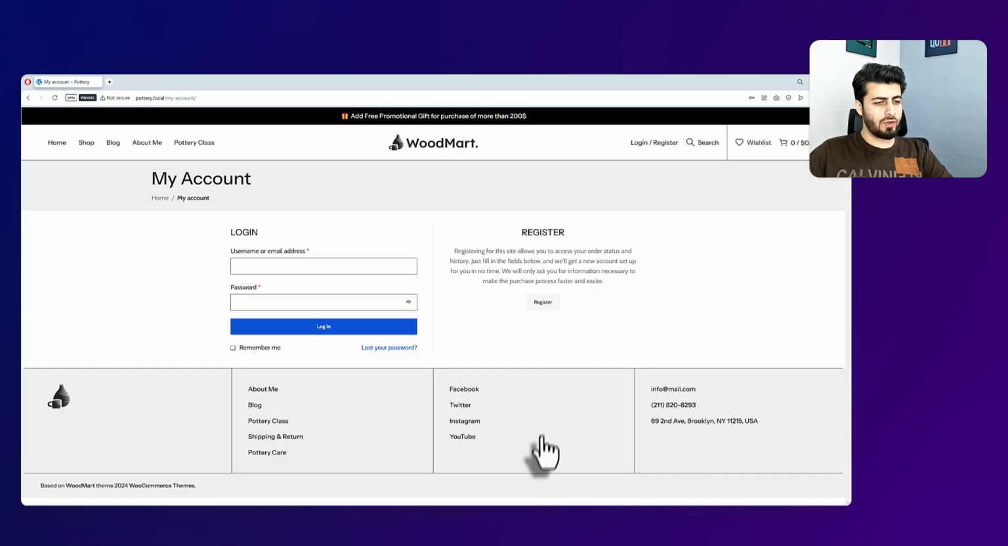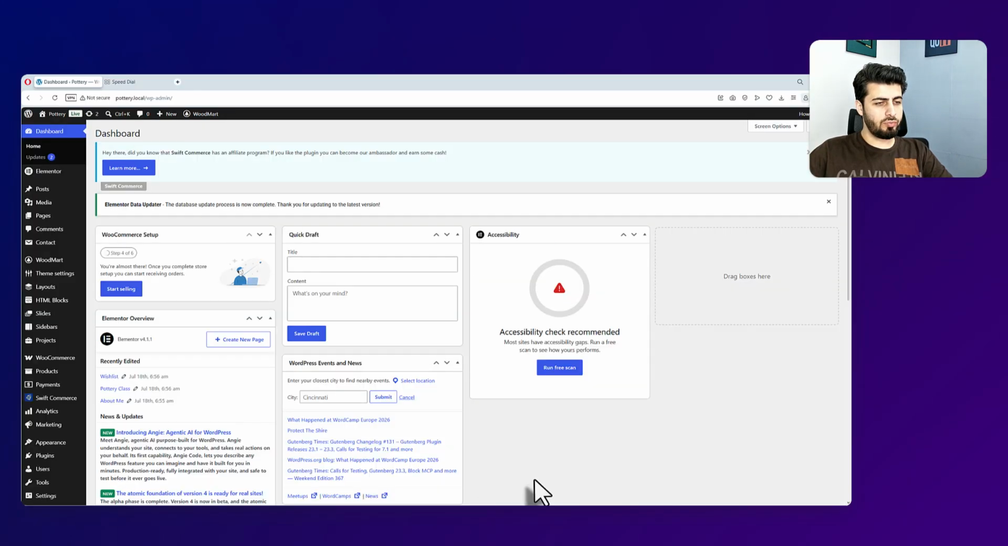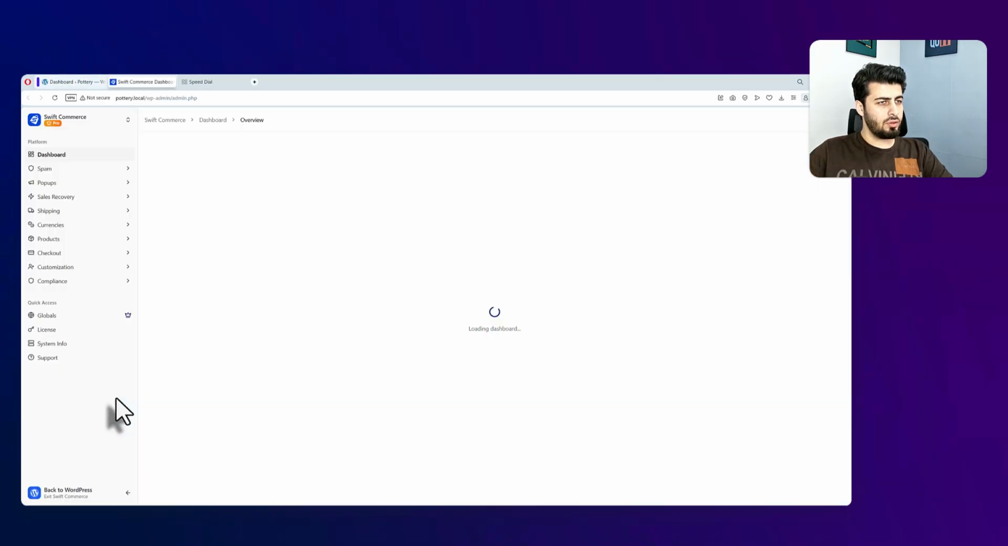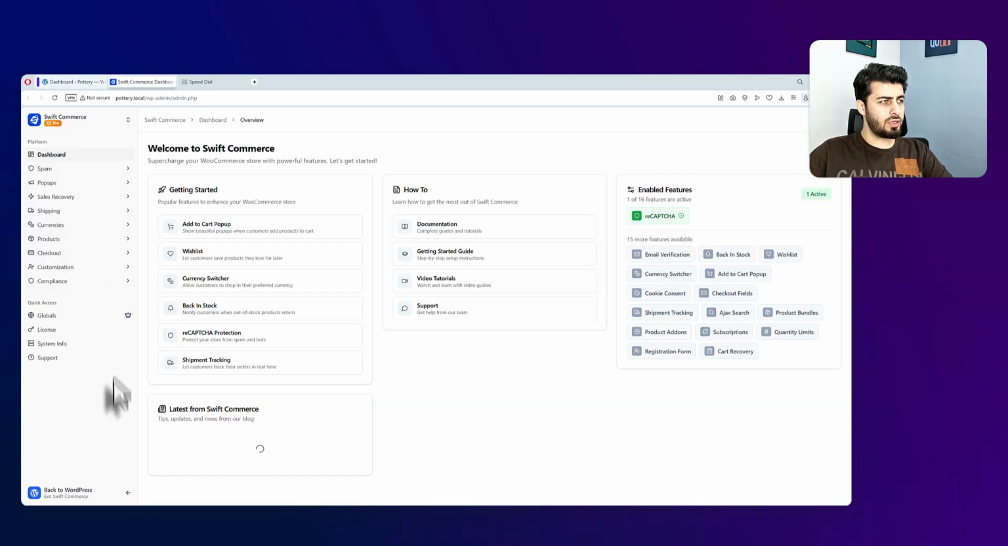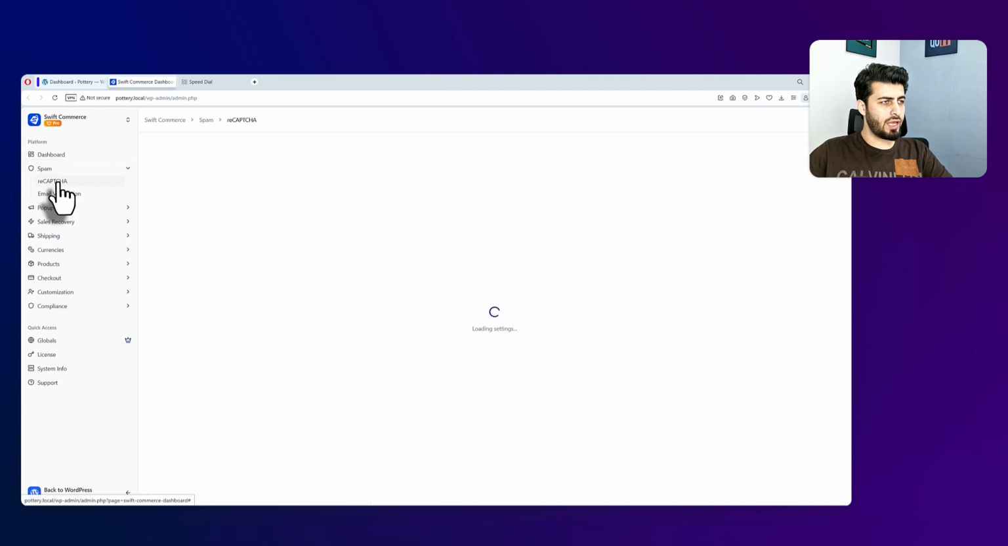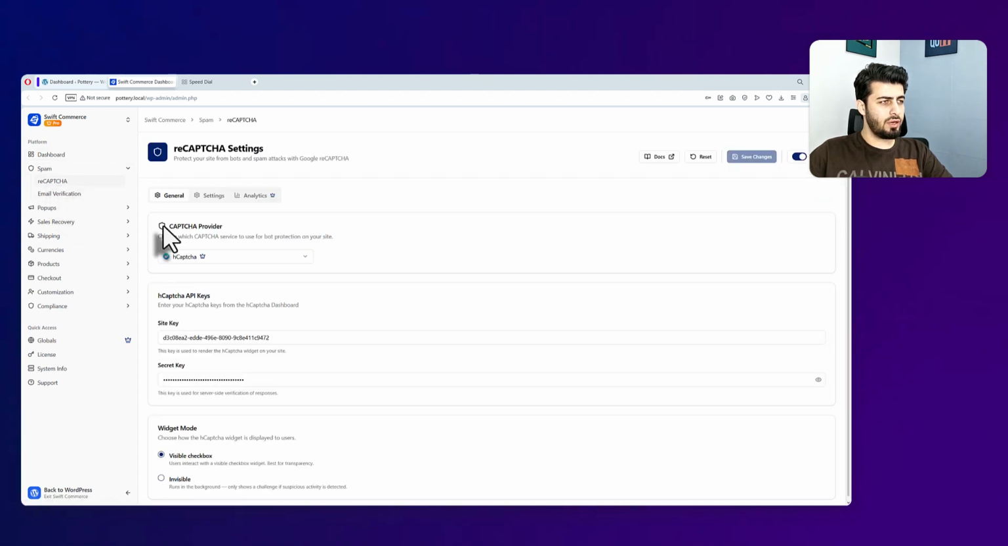Now, in order to add the CAPTCHA, all I have to do is go ahead to my WordPress dashboard. I'll hover on the SwiftCommerce and I'll open up the SwiftCommerce dashboard. Here, all I have to do is head over to spam, click on reCAPTCHA, and inside the reCAPTCHA, you can see here that the reCAPTCHA provider has already selected the hCaptcha. So there are multiple options: Google, Cloudflare, and hCaptcha. So I've already selected that.